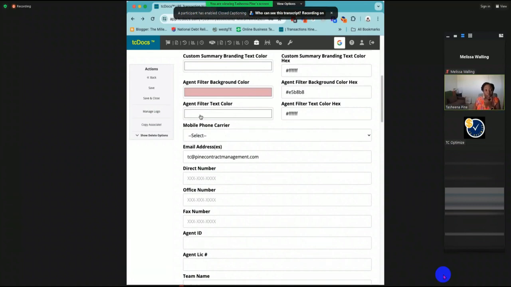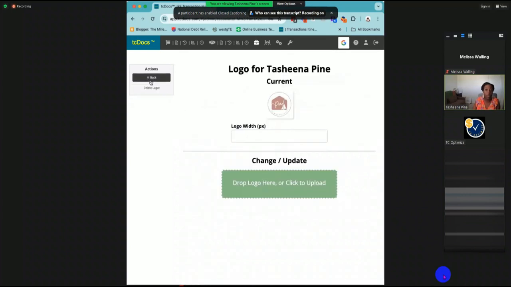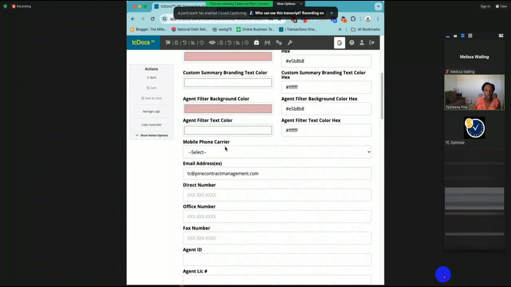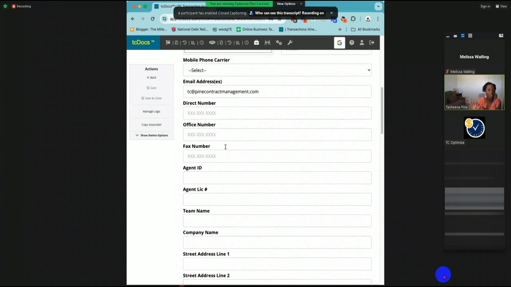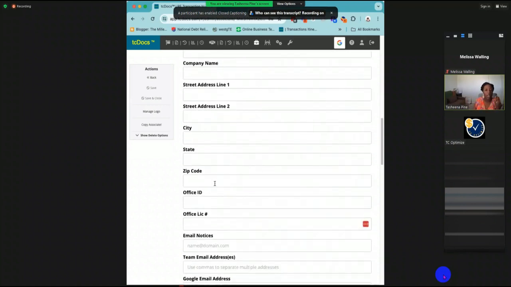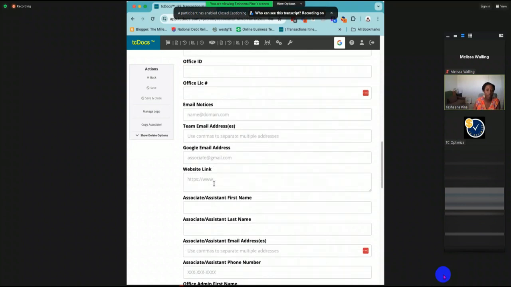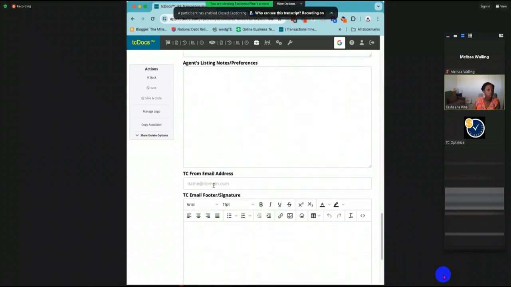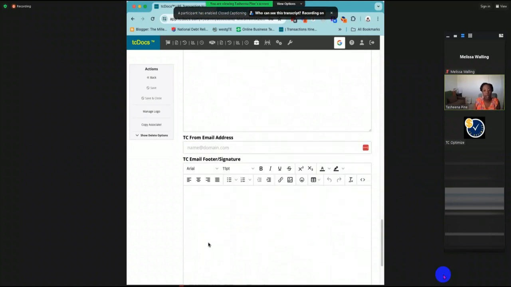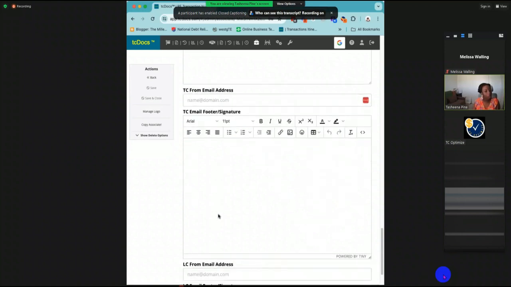I add on new agents quite often. This is where the logo goes. That's where my logo is. That's a quick upload. I think it's just a matter of you having their information here, which if you have an intake form, you would have, or they've sent you their contact information. Their company name goes here, street address, office ID, and then down here is where that custom email address would be if you had one. And then the email footer or signature for them would be customized here as well. Doesn't really take much time though.